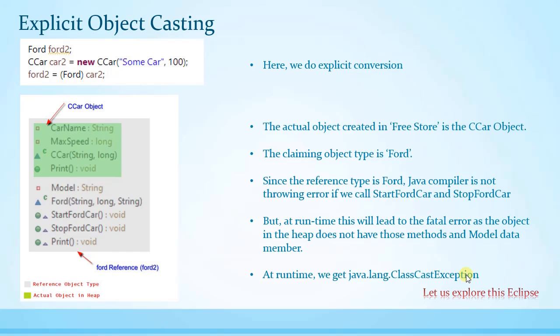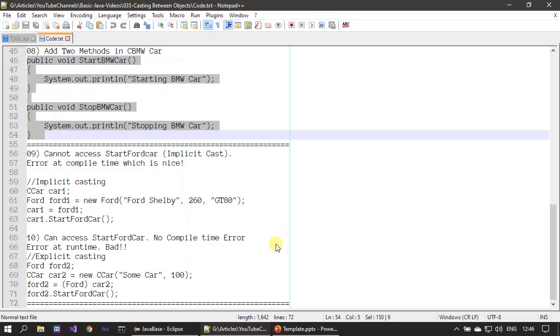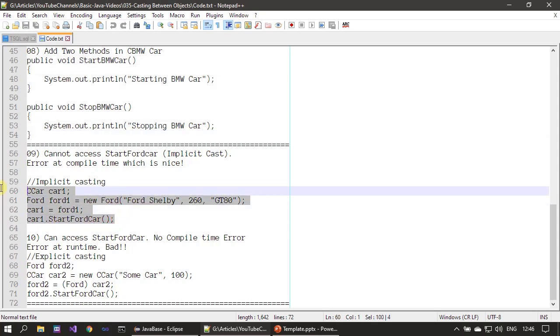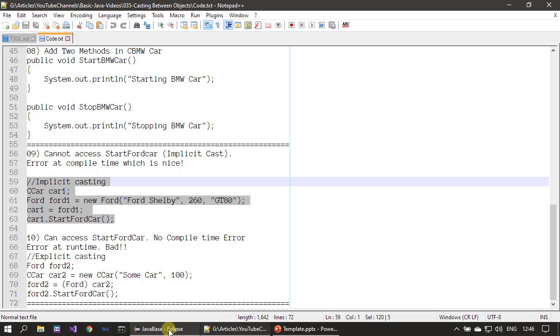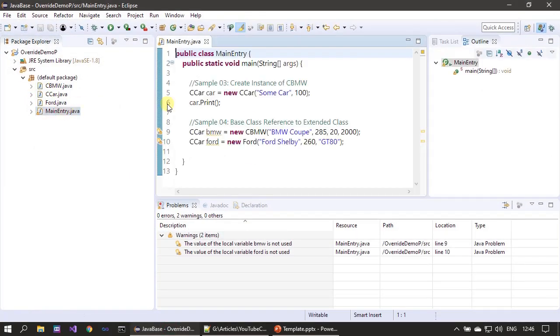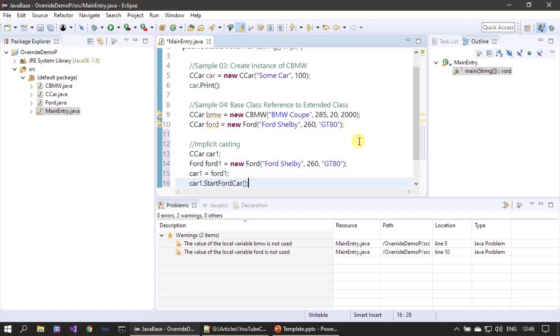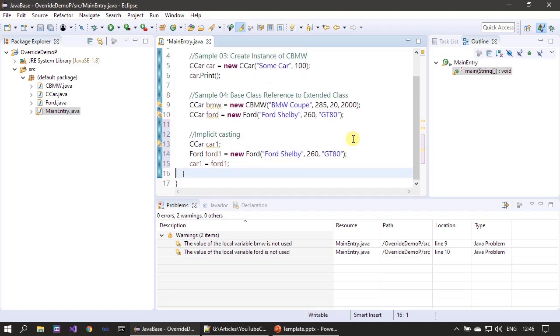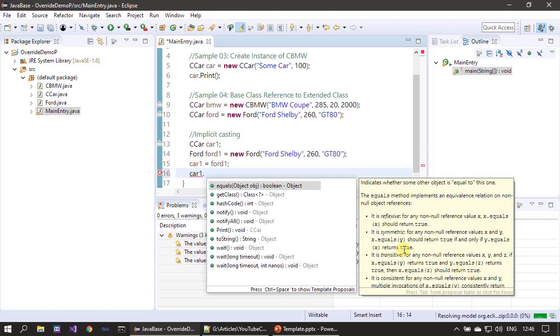Okay, now let us explore this in Eclipse. First we will explore the implicit casting. Copy this code to our program's main entry, and I will place it here. Let's remove this. If you see here, it is an implicit cast, and car1 is a base class reference type. And if we put car1 dot, we will not see the startFordCar and stopFordCar methods at all.